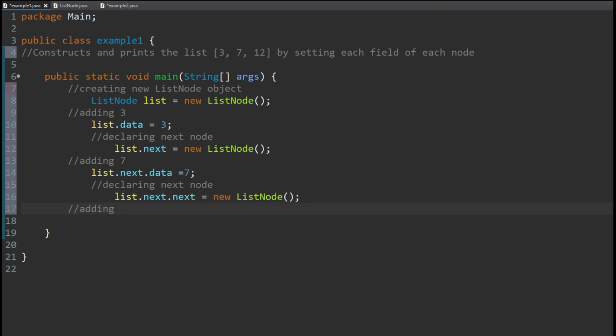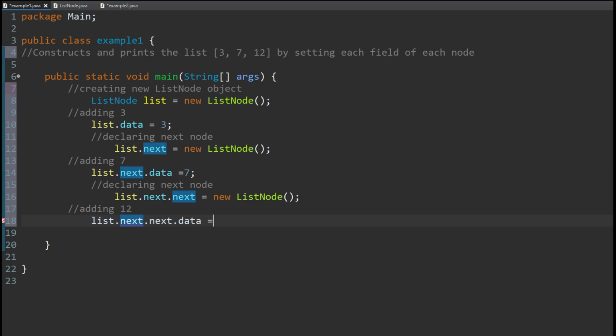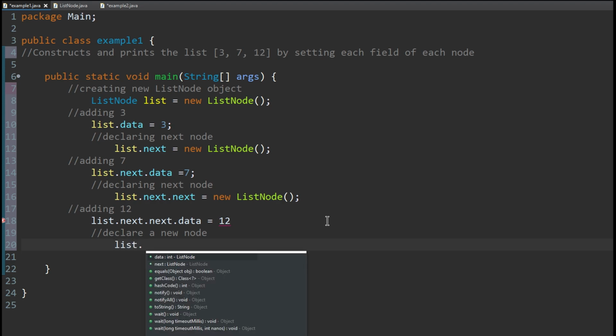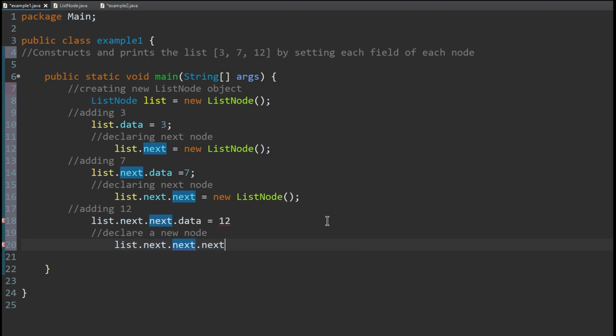Now we need to add 12. So we're going to do list dot next dot data is equal to 12. And then we need to declare a new node. And for this, we're just going to do the same thing where we do list dot next is equal to new ListNode.